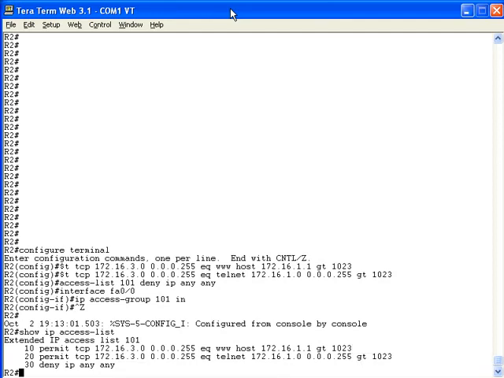Next, I'm going to go to a few of the clients on the left and ping, telnet, and connect with a web browser to several servers on the right. Now I'm not going to show this in the video, but essentially I'm generating some traffic, some of which should be denied and some of which should be allowed.